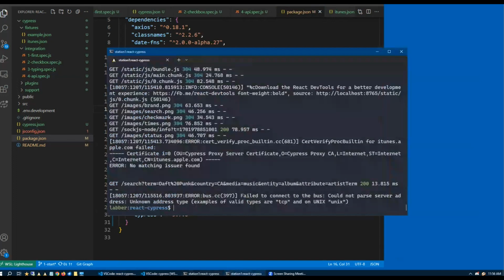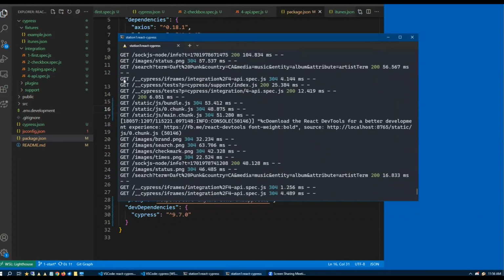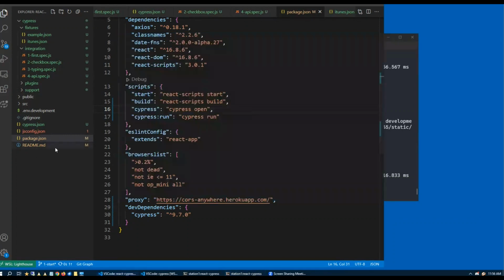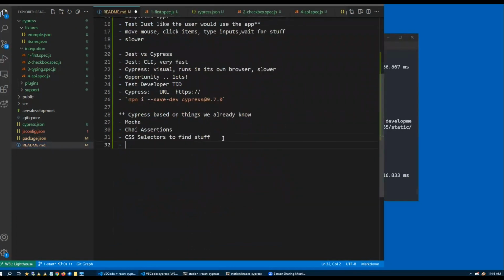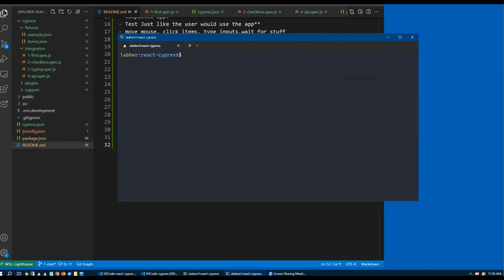Let's take our tests. There's our Cypress. There we go. By the way, notice this. What's this look like? Looks a lot like Morgan, doesn't it? Turns out Morgan is also included in Cypress. So a lot of tools we already know. Okay, so let's do a clear. And now we're going to run our tests in CLI mode, npm run cypress run. Let's watch what happens.